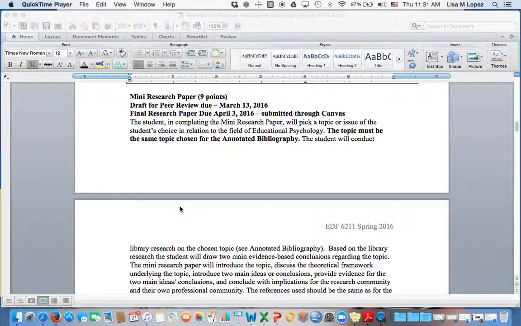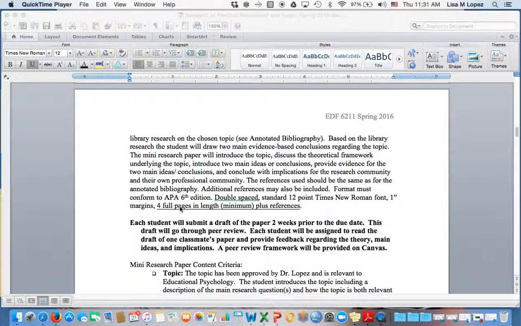In your research paper, you will be discussing your research question, thinking about which theory from educational psychology plays the biggest role in answering this question, and come up with 2 main conclusions from the literature that you've read through your library research. And finally, put forth a set of implications. And we will have a specific video focused on that mini research paper. So your first assignment, the annotated bibliography, really helps direct you in terms of your library research. Your mini research paper helps you put those resources together into a minimum of 4-page paper.